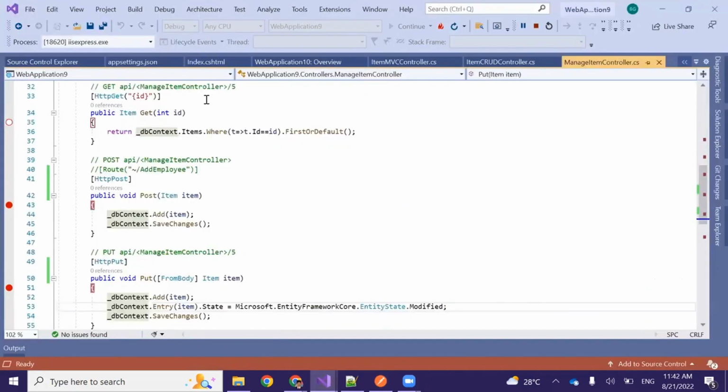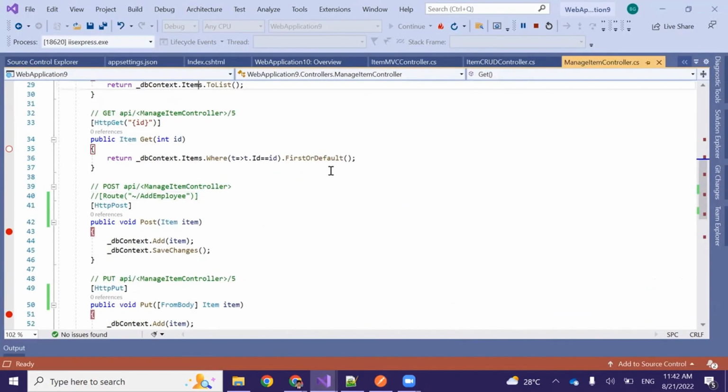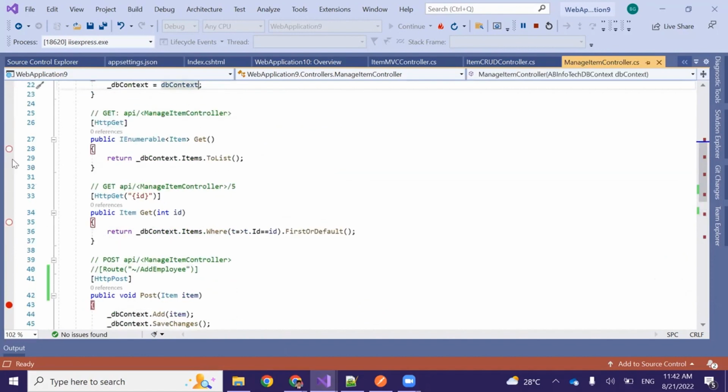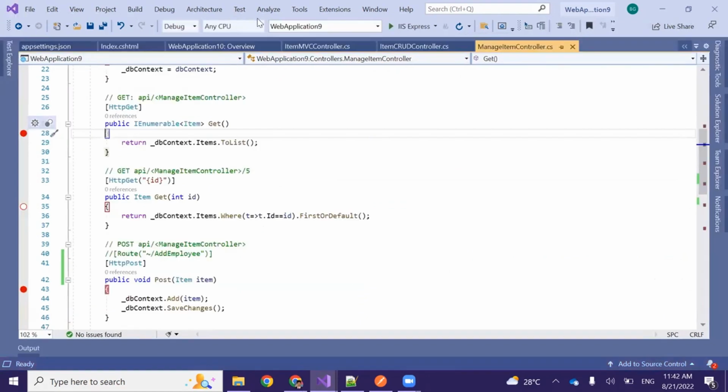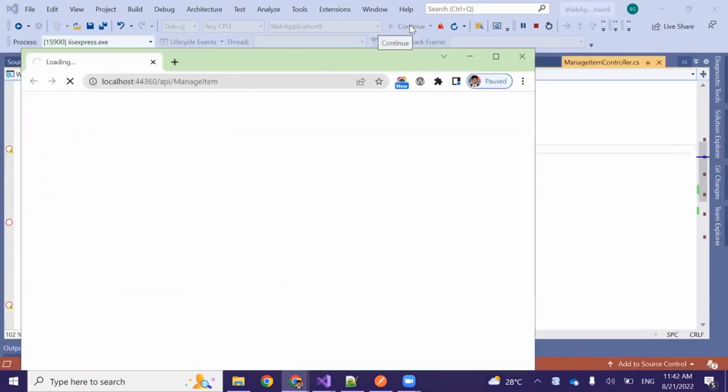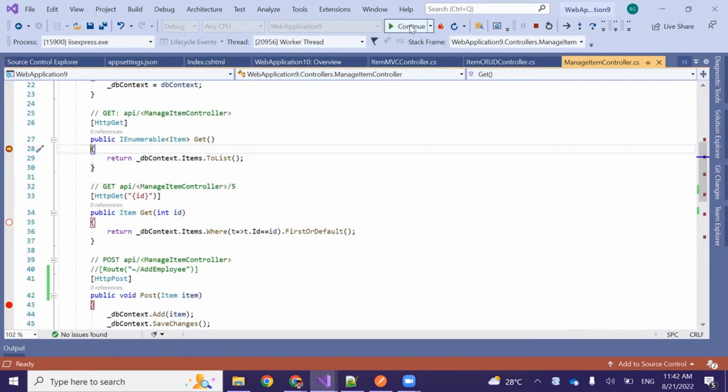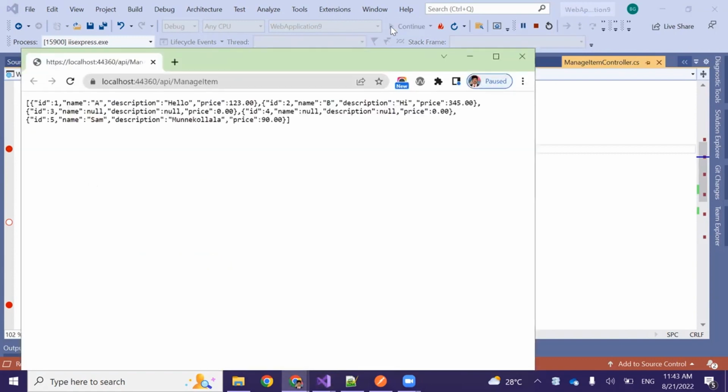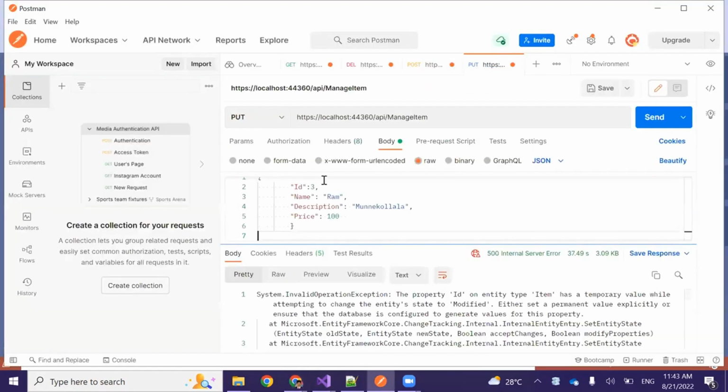Now, this is our web API, correct? ManageItem controller. So what are the methods I want to test? First, I want to test the get method. How to test? First, we will run our API. Once we run this API, first it will call the get method, right? This will give you some data like this. Now, using the same URL, you can call it from Postman.